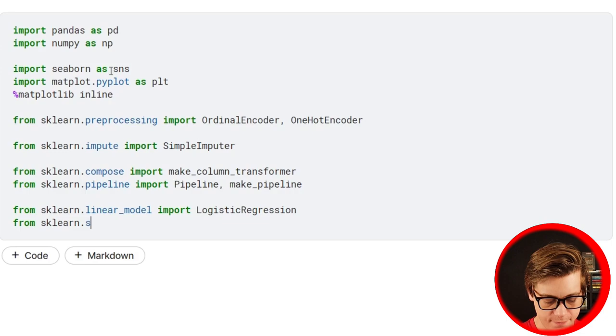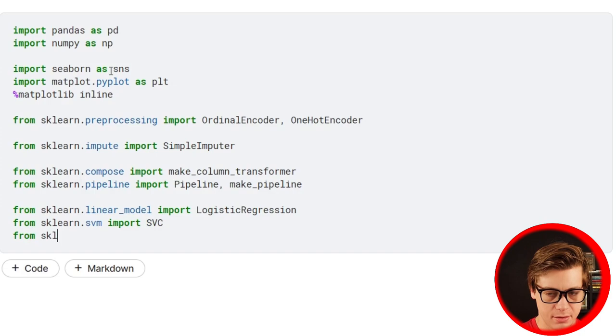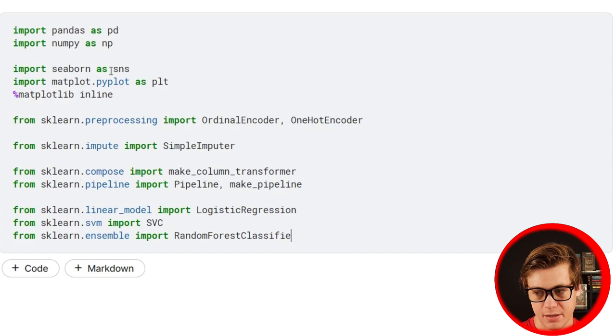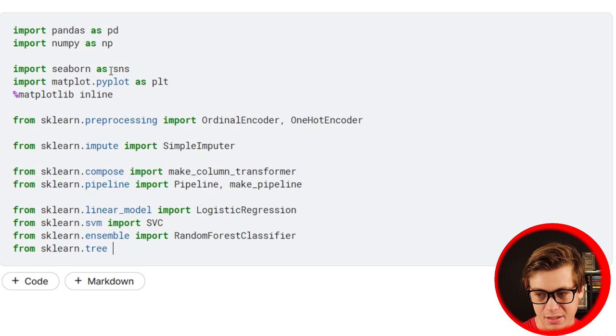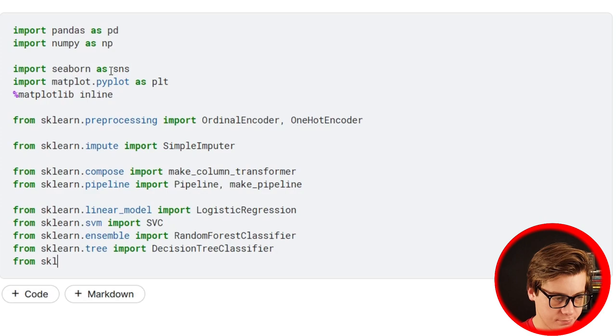From sklearn.svm import SVC, from sklearn.ensemble import RandomForestClassifier, from sklearn.tree import DecisionTreeClassifier, from sklearn.neighbors import KNeighborsClassifier. So I've covered all those.